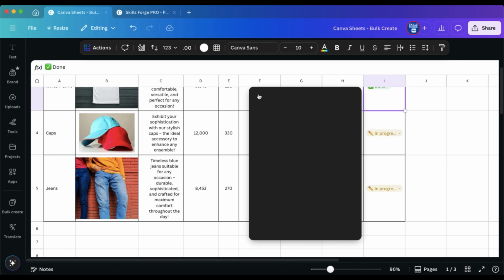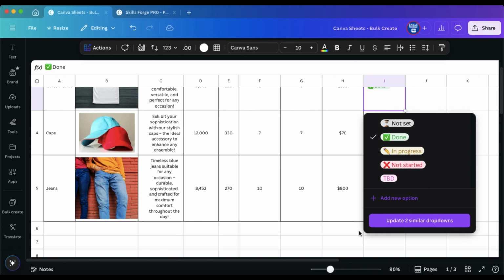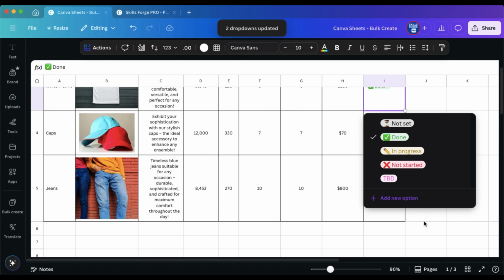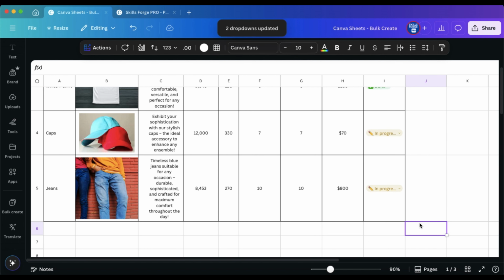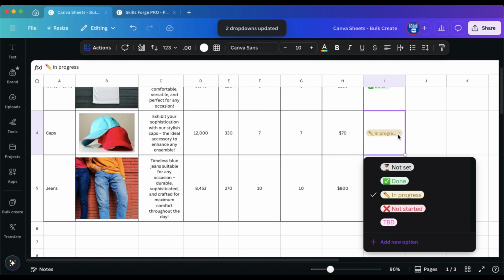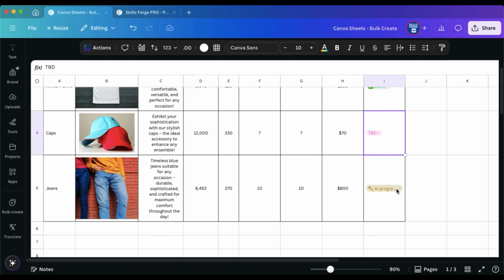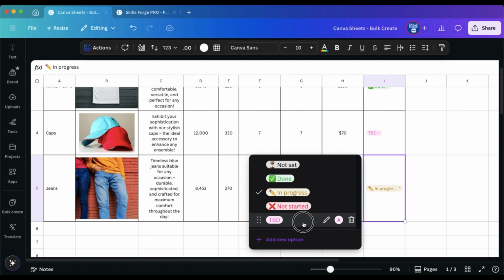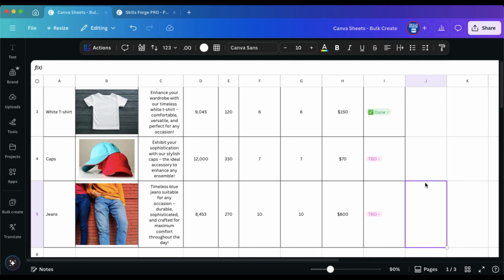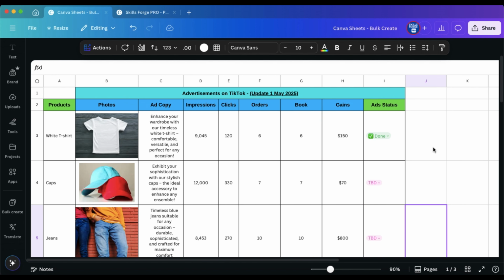Canva's AI then suggests updating the other similar dropdowns. I click Update to Similar Dropdowns, and just like that, the new option is applied to all of them. This feature is incredibly helpful when managing campaigns, projects, or anything that needs a clear, color-coded status. And that's it. Quick, clean, and Canva-style efficient.